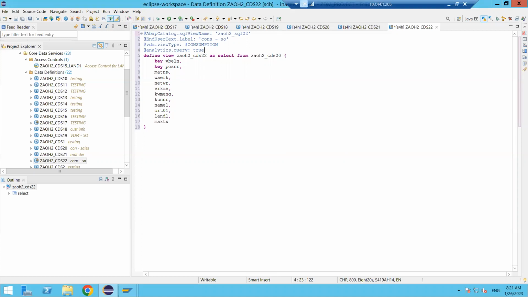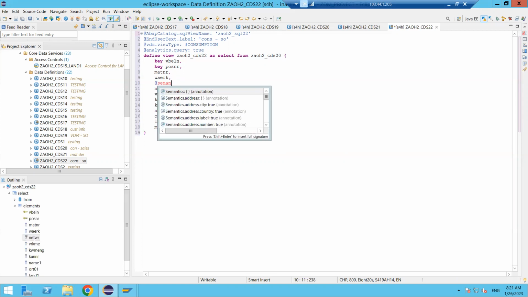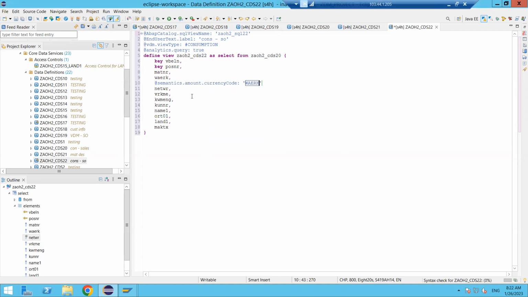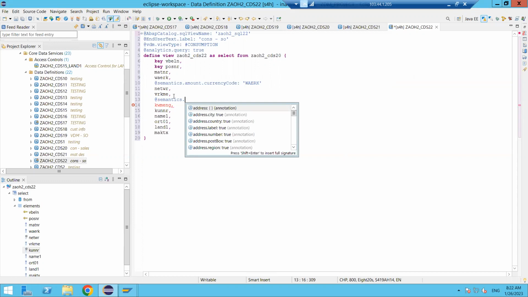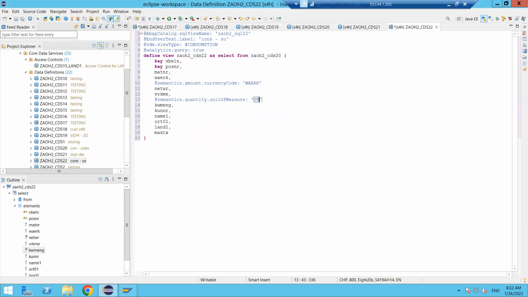Now here also I want to apply something. Semantics.amount.currencyCode is WRK, and for KWMENG also semantics.quantity.unitOfMeasure. The reference field name is BRKME, because this data only we are exposing to outside third-party tools, right? So at that time we have to maintain the annotations.